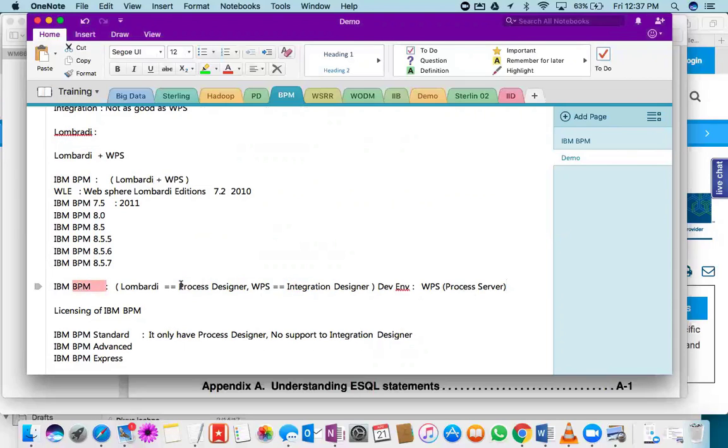Now any normal process you will develop using the process designer, because it is very easy to develop a process, a human screen. But whenever you need any complex integration, like an adapter integration or any sort of complex integration, you will do that with the integration designer. And since you are running both processes in process server, it's very closely integrated, which we will see when we do some hands-on.